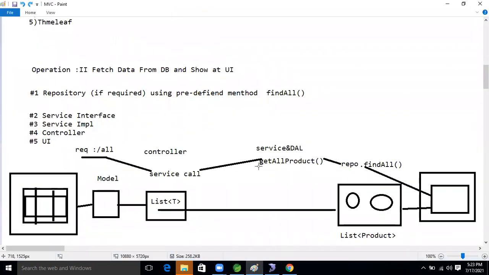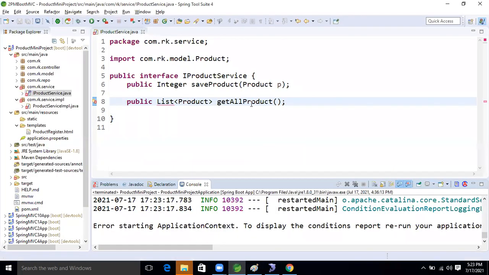Here, what is that? Get all method. I'm taking this method, right? And in this method only, what I will do now, I will call this method now.